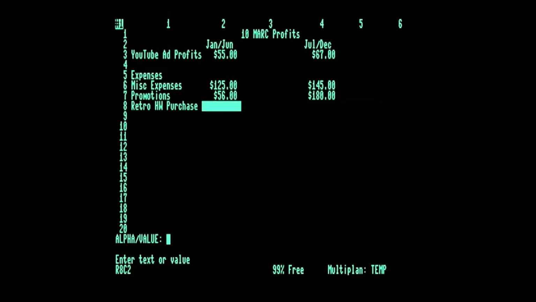Retro hardware expenses. Let's see, the first 6 months of the year was about $850. The second part of the year, because I bought the Vampire, we're going to do this at $1,250 with all the stuff I bought. Now let's see what we need to do next. Let's do a total profit.